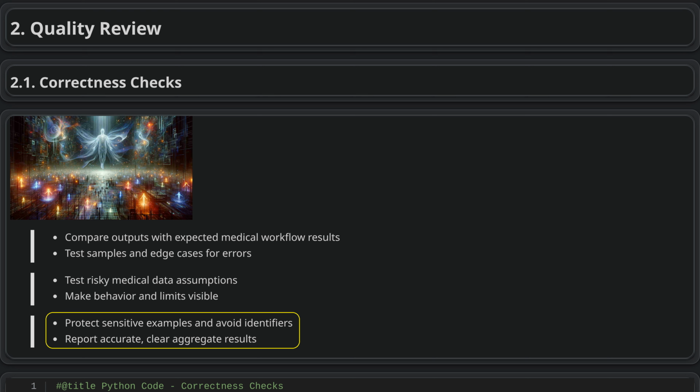Correctness checks should confirm both accurate results and responsible data handling, even for small teaching datasets that may resemble clinical data. Outputs should avoid unnecessary identifiers or private details and summarize information rather than exposing row-level records. Review reports to ensure numbers, labels, and wording are clear and useful for clinicians or researchers.